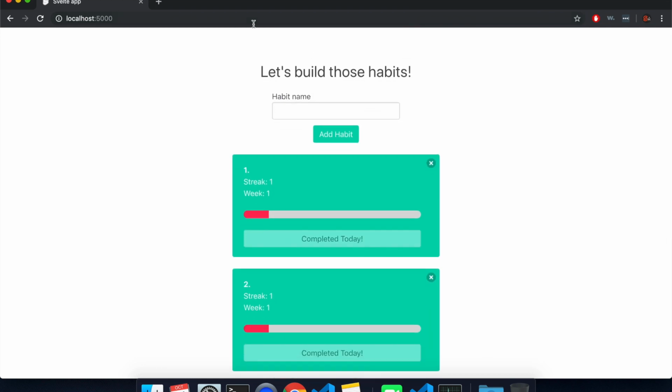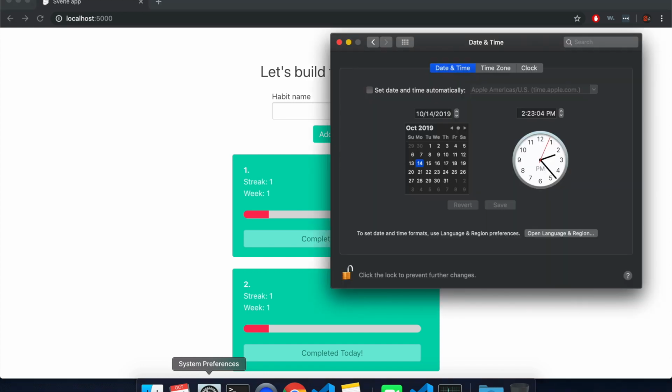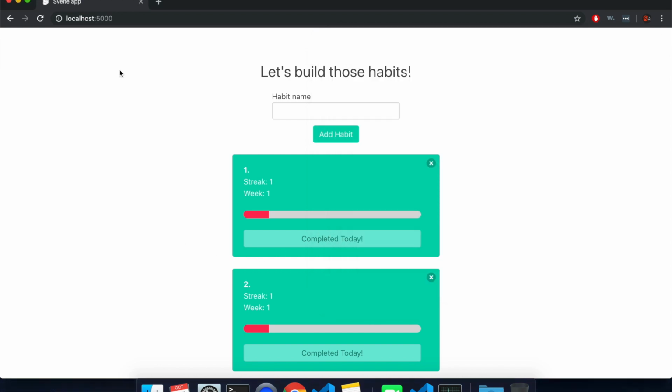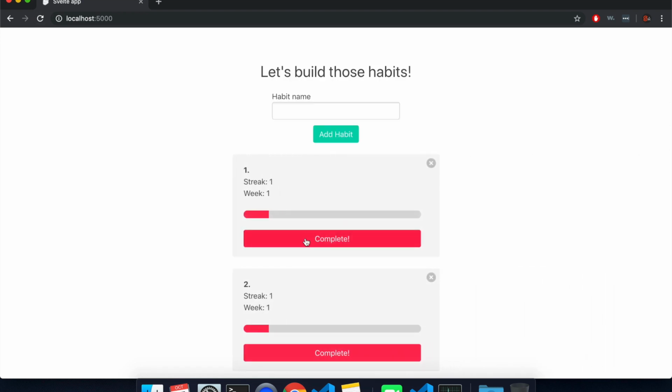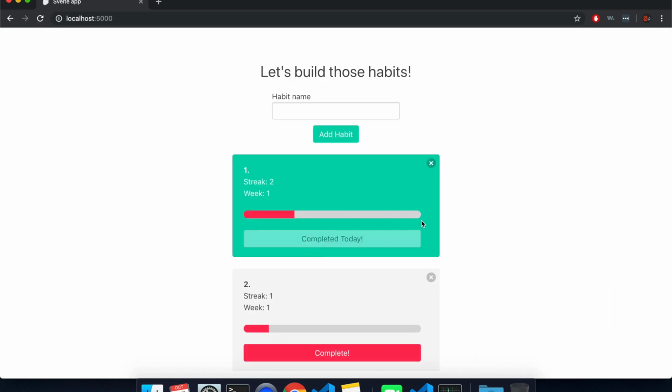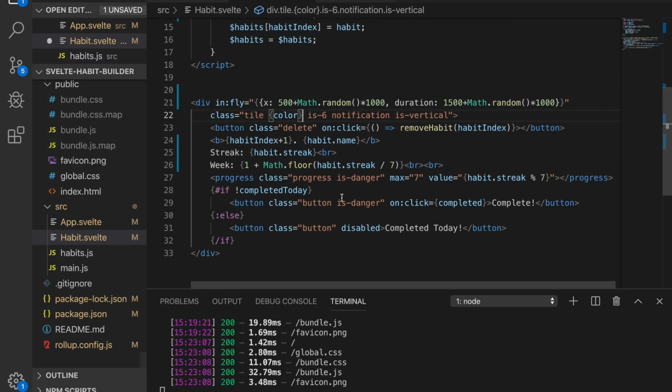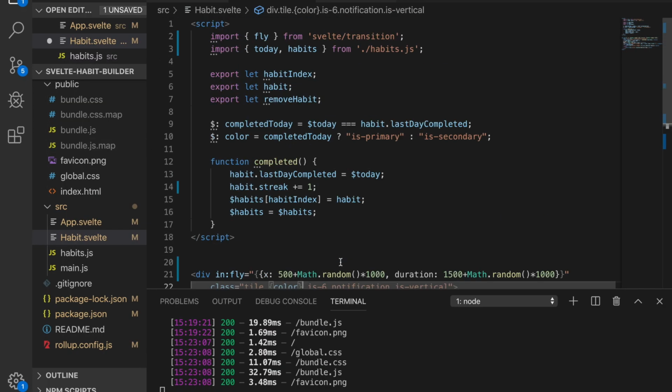Let me just, well, it would take too long to show you, but to test it, you can go through here and change the date so that it goes to the next day, and then refresh, and then it's as if it's the next day. And then you can see what happens when you get to 7 if you wanted, but I'm not going to do that. There's one last thing I wanted.